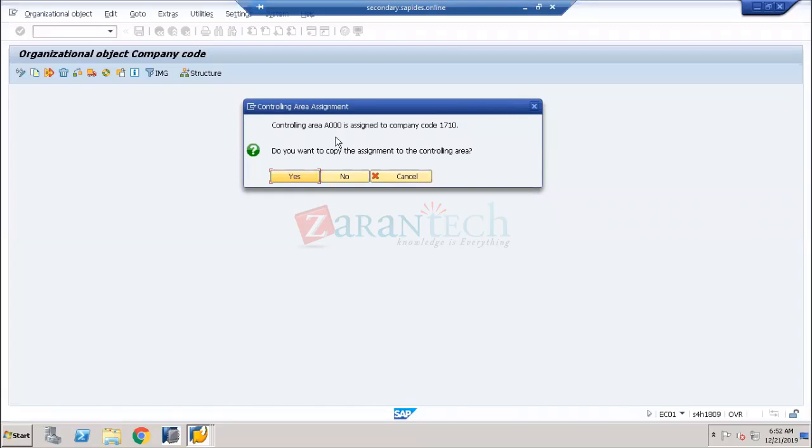The second one: controlling area 001, that is 8000, is assigned to the company code. Do you want to copy the same assignment of the controlling area, or do you want to create another controlling area? No, I want the same, because all the settings made in 1710 are equal to my new company code. Just press yes.